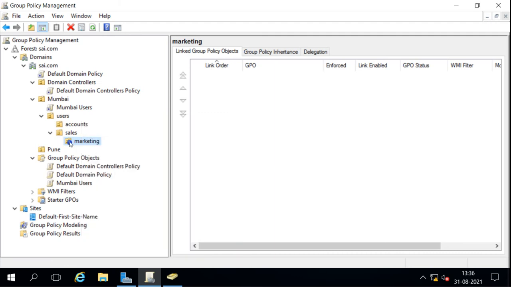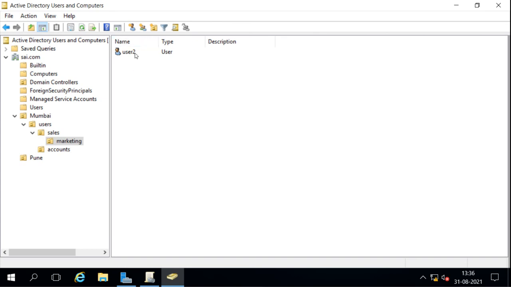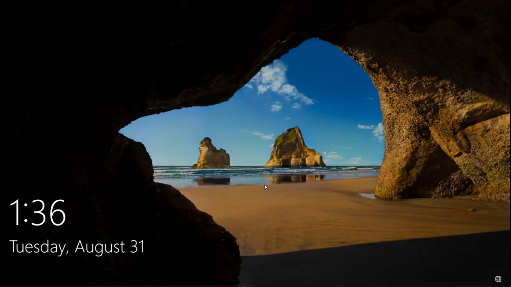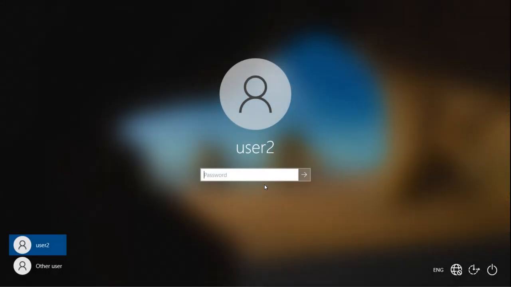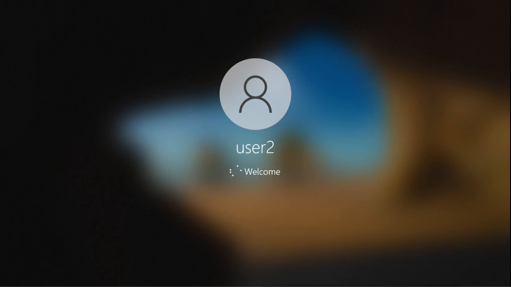Now it is not going to apply for the users in marketing. The policies which we have configured in this Mumbai group policy object are going to apply for all the users, but not on the users of this marketing OU. That means this user 2, it is not going to apply on user 2. So in this Windows 10, I will try to log in as user 2 and see whether the policy is applying or not.